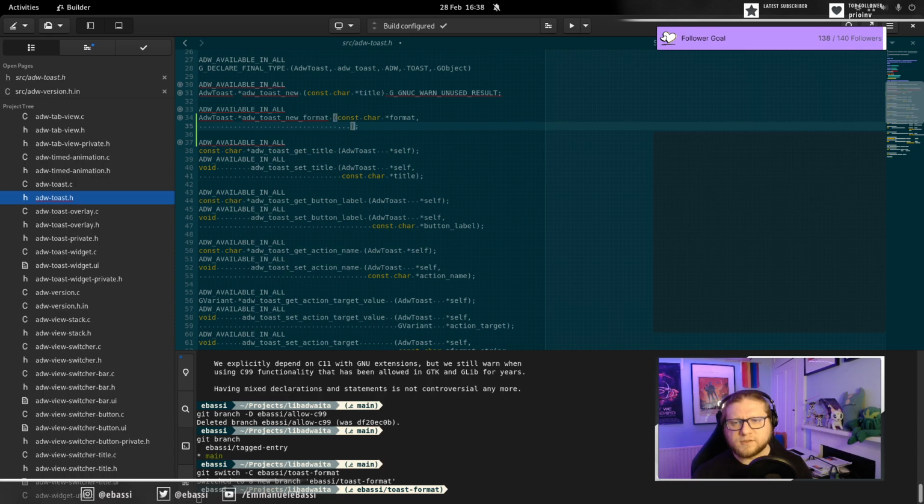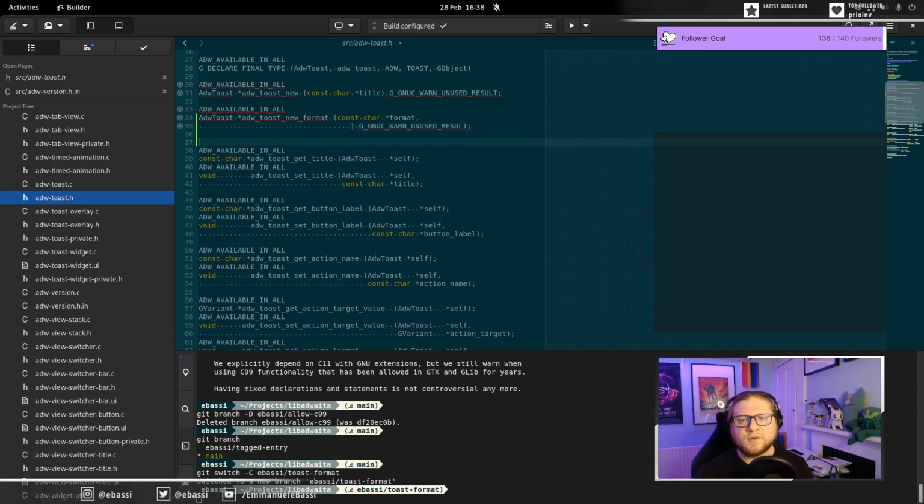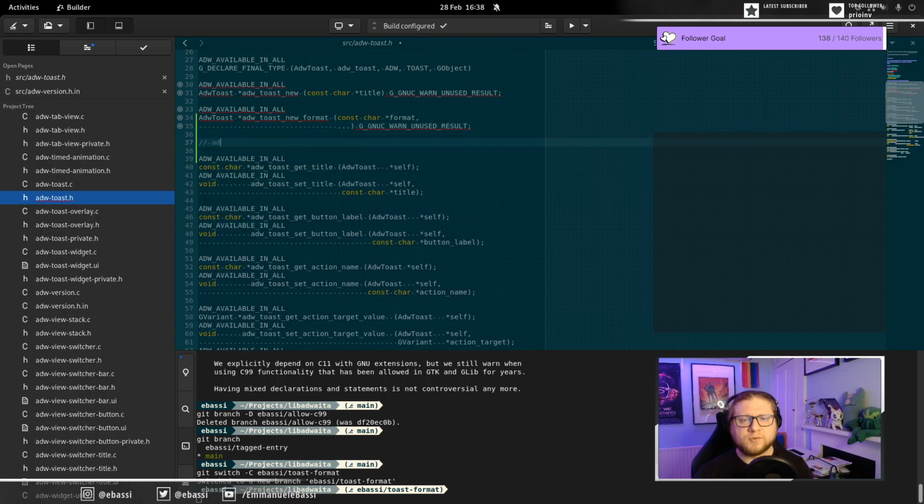So we should also have G_GNUC_WARN_UNUSED_RESULT. So theoretically, we can now do something like this, and use printf-style format strings.